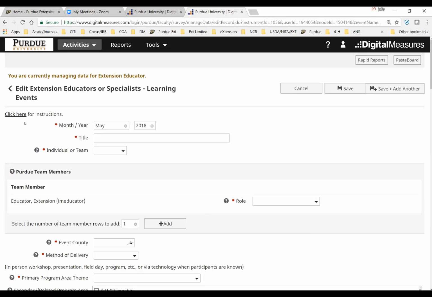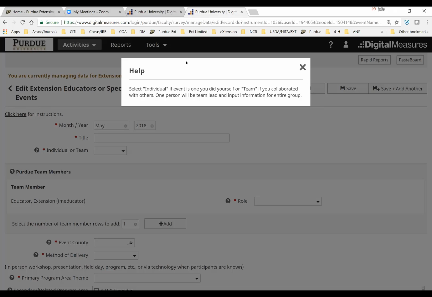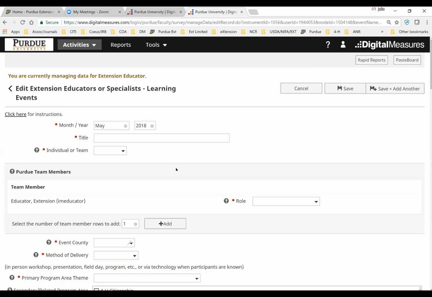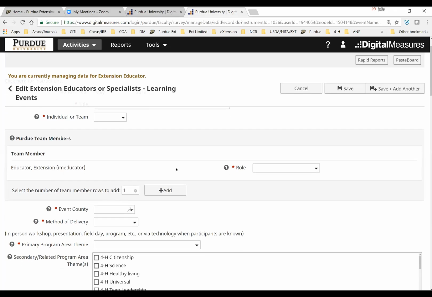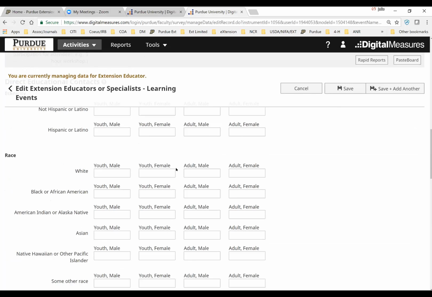I want to remind you that here you can click on instructions. It's a PDF document that opens up and it gives you instructions step by step with screenshots of every part of this data entry screen. So please refer to that. You also have the help tips here, the question mark identified next to each item. If you click on that, a pop-up window shows to give you more information about how to fill it out. So let me scroll down to the section that we've been talking about today, which is external partners.